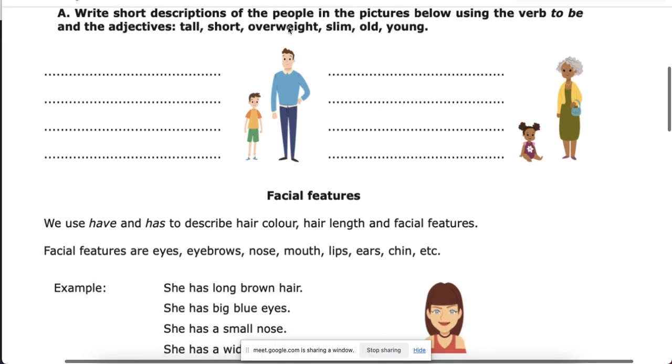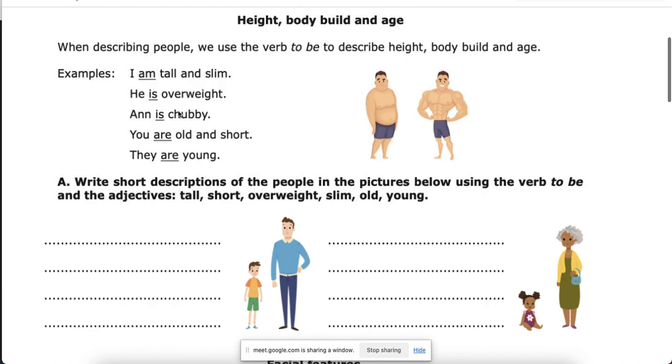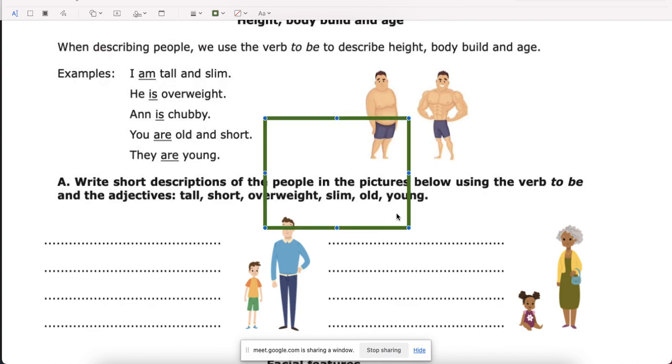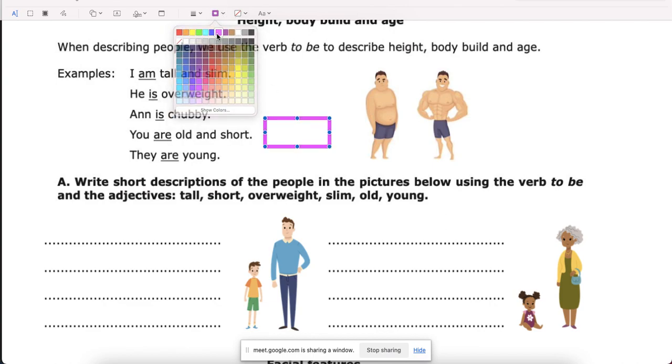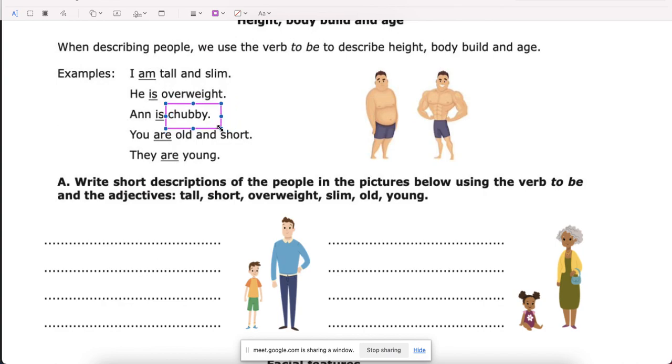Tall, short, overweight. Overweight generalmente es que tiene sobrepeso. Y chubby, esta palabrita aquí, es cuando uno dice está un poco pasado de peso, pero no es overweight, porque overweight es cuando una persona de verdad tiene temas de salud con el sobrepeso, ¿cierto? Es como la diferencia. Mientras que chubby, esta que estamos señalando aquí, es más cuando uno cree que está un poquito pasado del peso, pero no afecta tanto, okay?